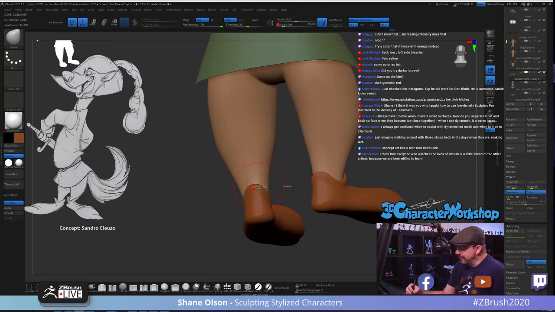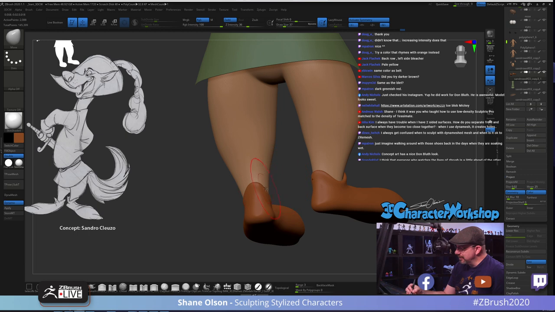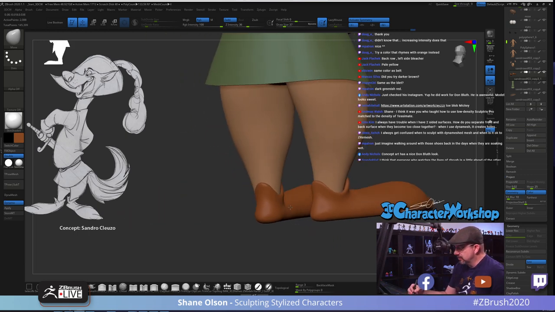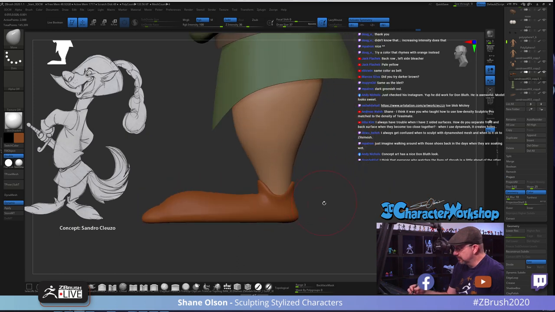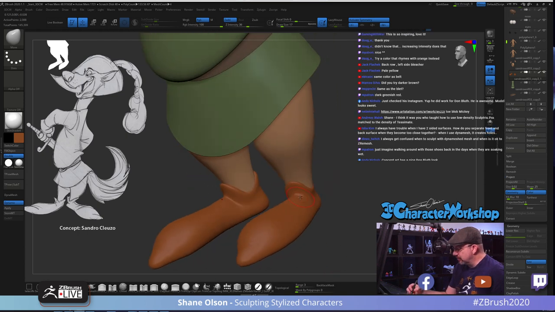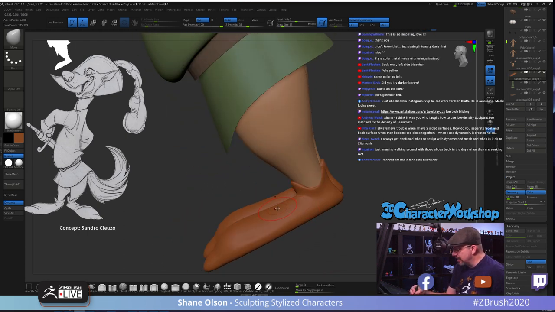Yeah, Doug, there's so many hidden little gems inside of ZBrush. And the only reason I know them is just from either accident or somebody just showing me sometime, and I'm just like, how, what?